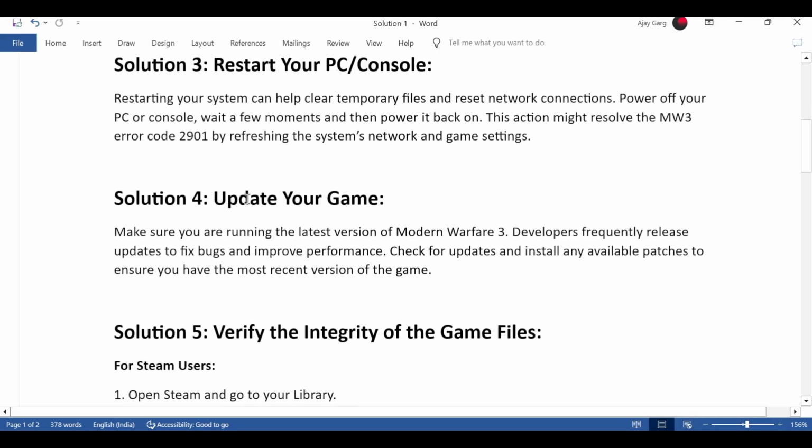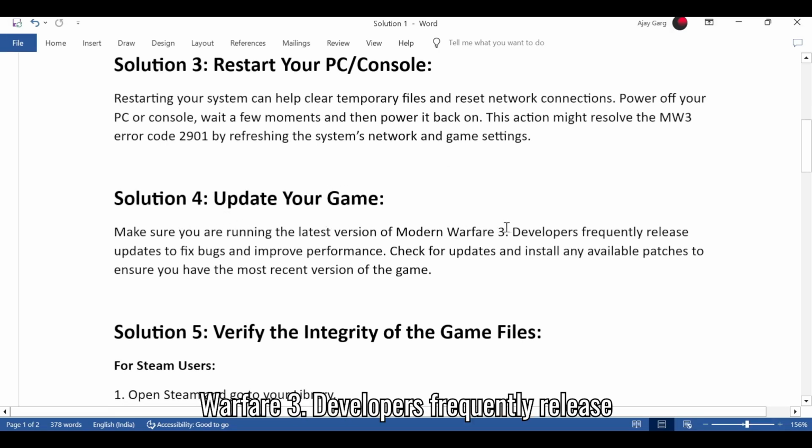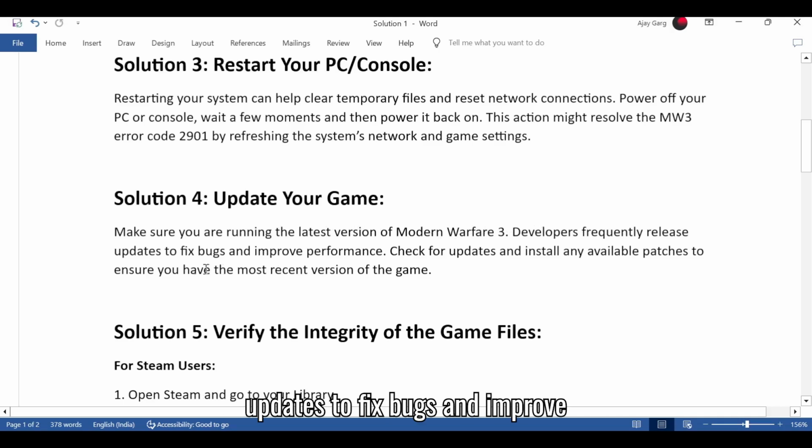Solution 4. Update your game. Make sure you are running the latest version of Modern Warfare 3. Developers frequently release updates to fix bugs and improve performance. Check for updates and install any available patches to ensure you have the most recent version of the game.